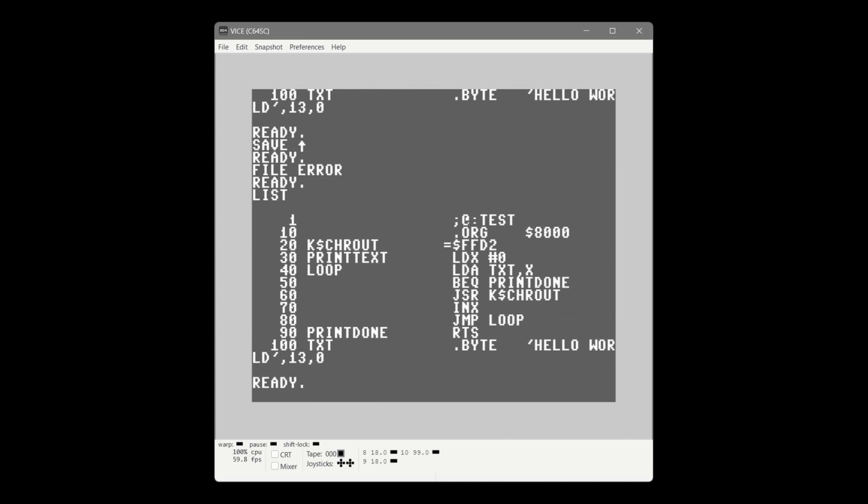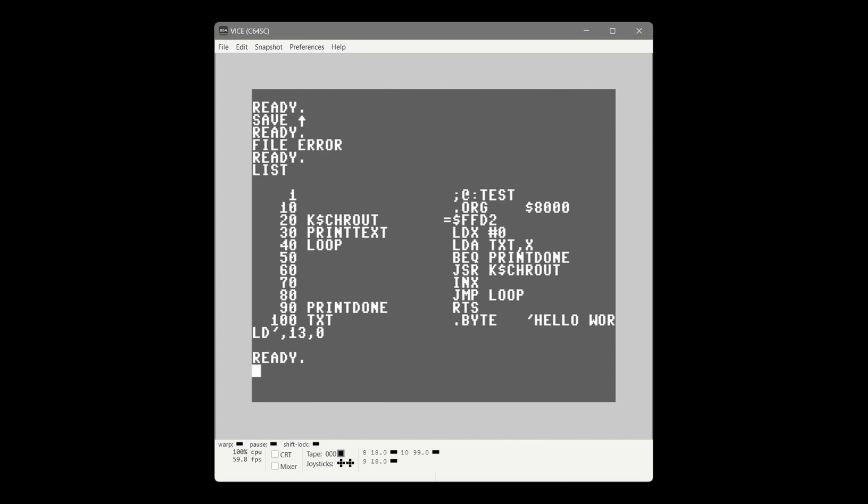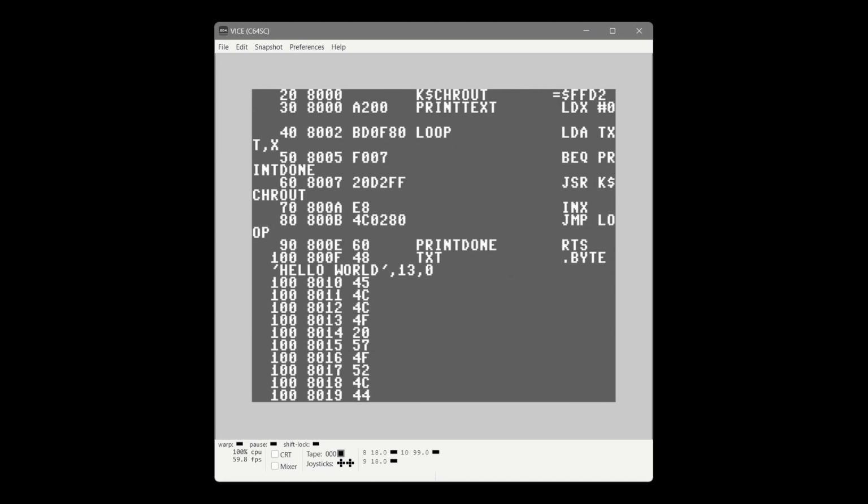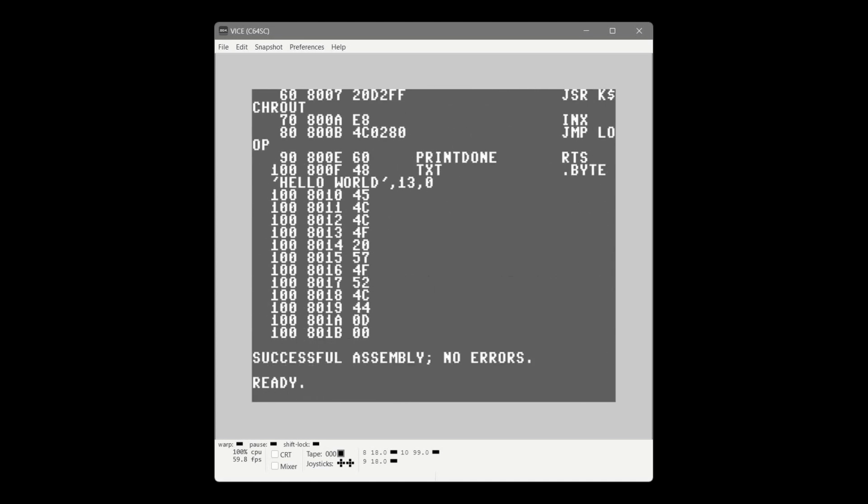So now that we have our hello world program, let's make this an actual program that we can run from disk. Let's get some more information about it. We've been doing ASM, M, which assembles to memory. We're going to add another parameter, L. And this is going to list all of the machine code and memory addresses used during the process.